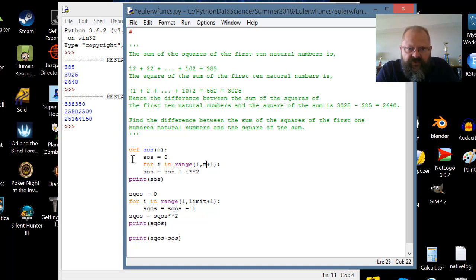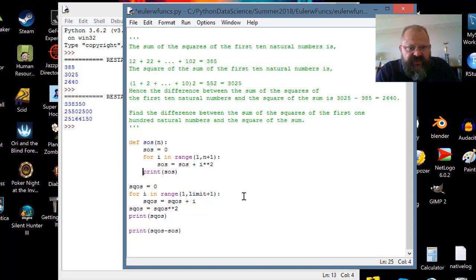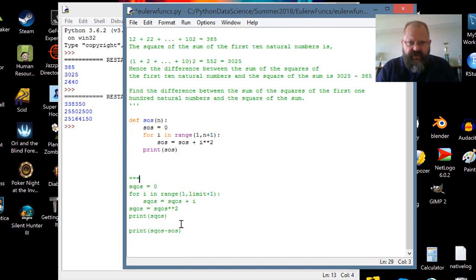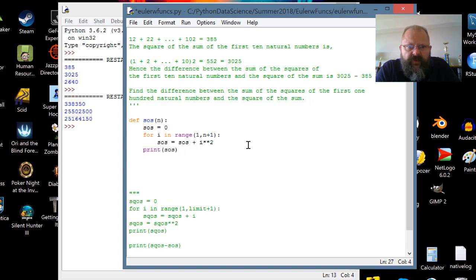We'll go through that loop. Actually, we want that there. And I'll print it for the time being, but let's get this code out of the way so it doesn't hurt us. All right, boom, boom, boom, boom.